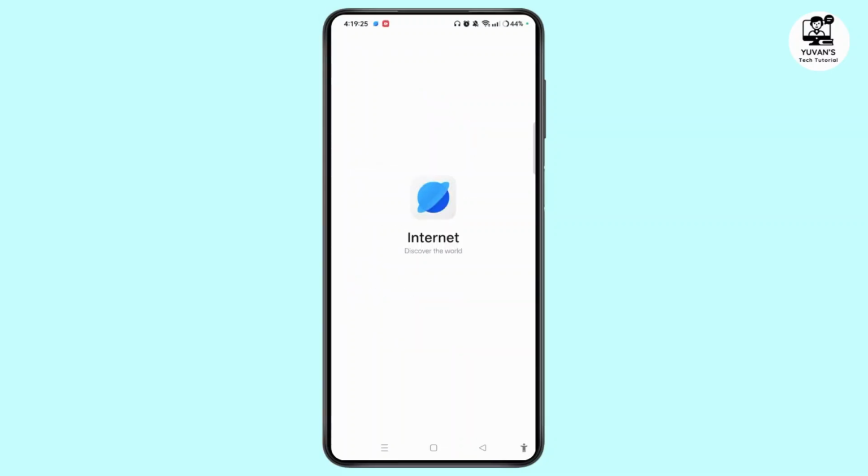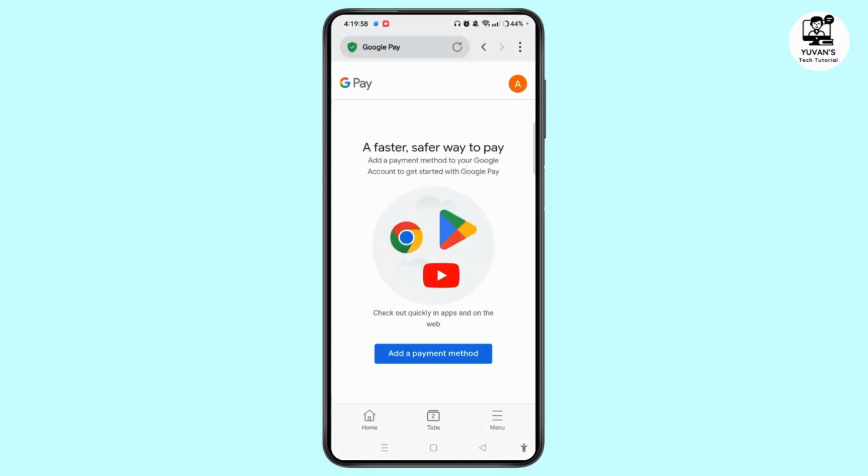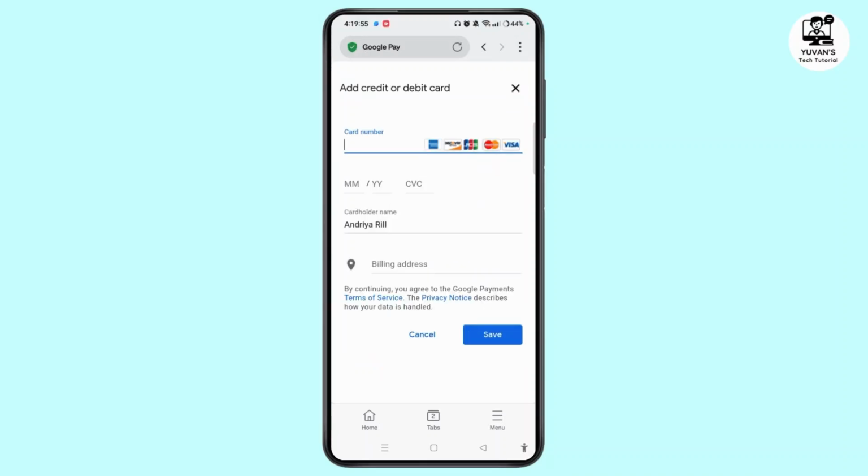Now a new site will open. Select the add a payment method. Here you need to add the card credential, that is your card number, month, year, CVC, and then cardholder name. And from the billing address section, you can easily change your Play Store country. You can add any address as per your choice and tap on save at bottom right, and with that you will change Play Store country.